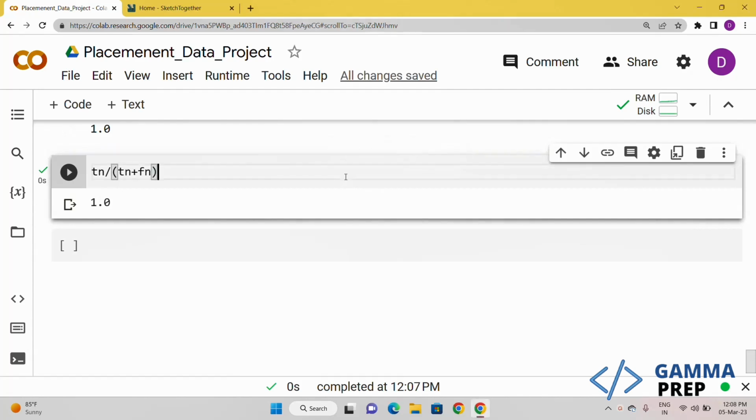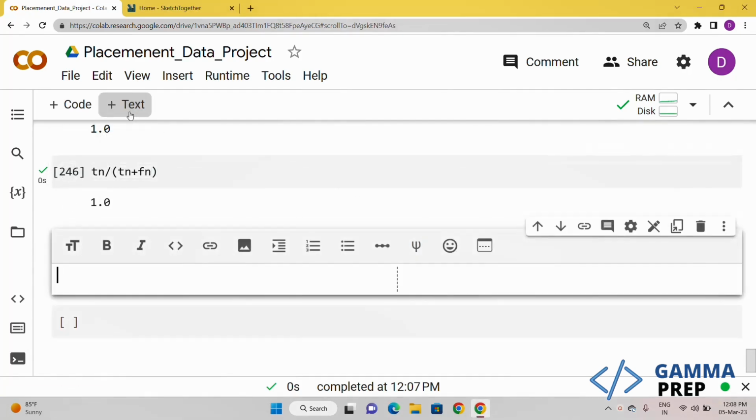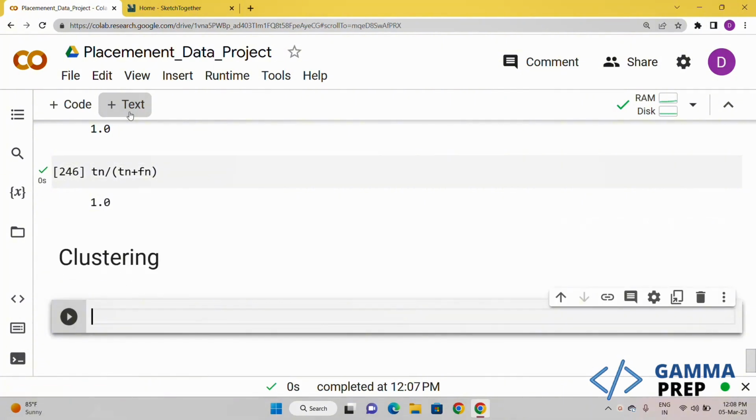So let's start off with clustering. Let's take a text column and say clustering. Okay. Now, where did we import linear regression from? We imported it from sklearn.linear_model. Where did we import logistic regression from? We imported it from, again, sklearn.linear_model. Where did we import train_test_split from? We imported it from sklearn.model_selection. Where did we import StandardScaler from? We imported it from sklearn.preprocessing.